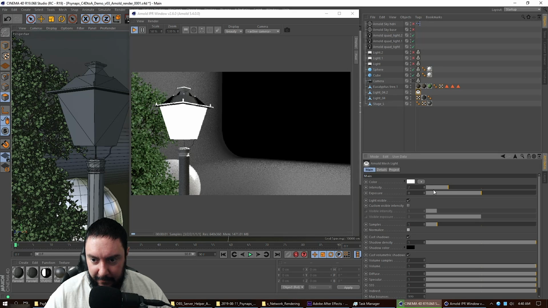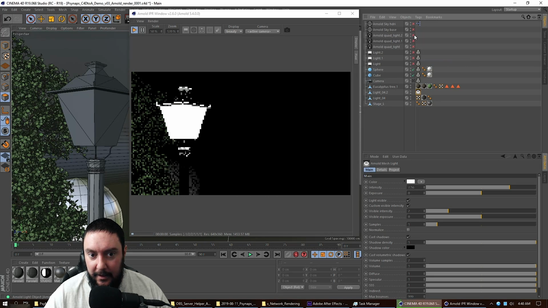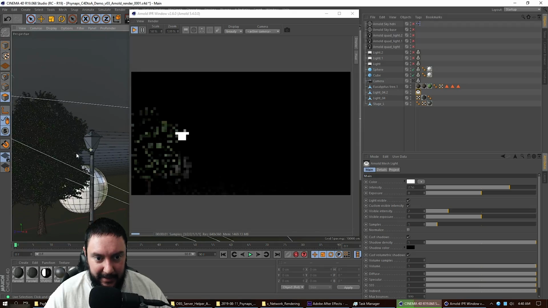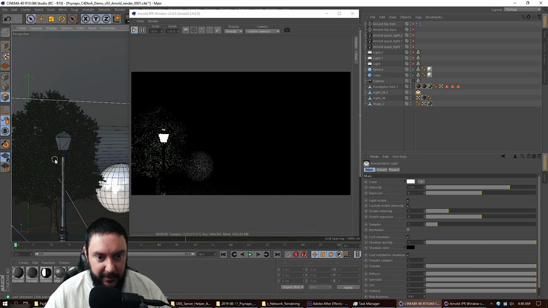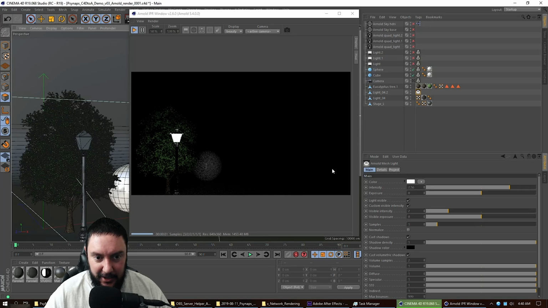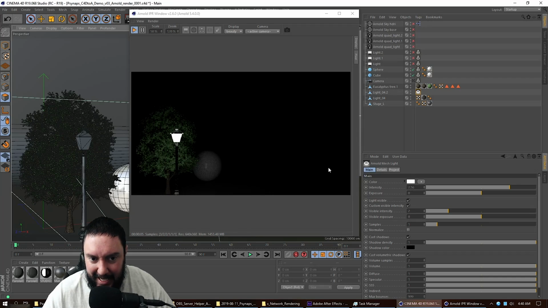Turn the normalize off. Custom visible intensity. We're going to make it look very, very bright, all the way bright. And then the actual amount of light that it's putting off, we can check that. We can turn off all lights except for that light, to make it look like a legit street light. It's illuminating the tree. This is about to get cool, guys, because we're going to do volumetric lighting next, which is one of my favorite things in Arnold.